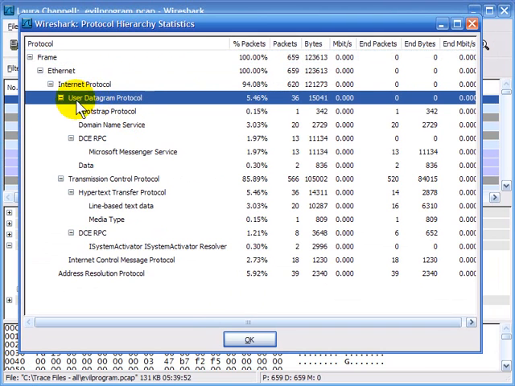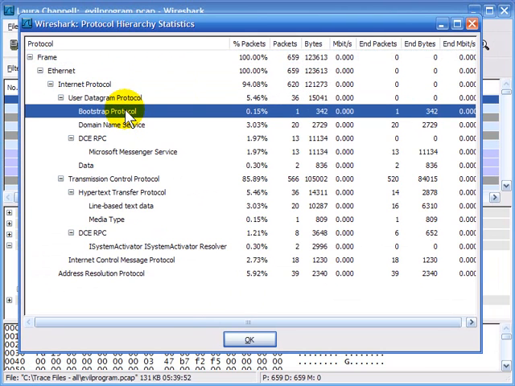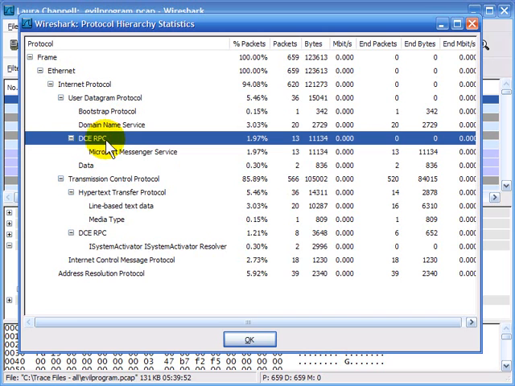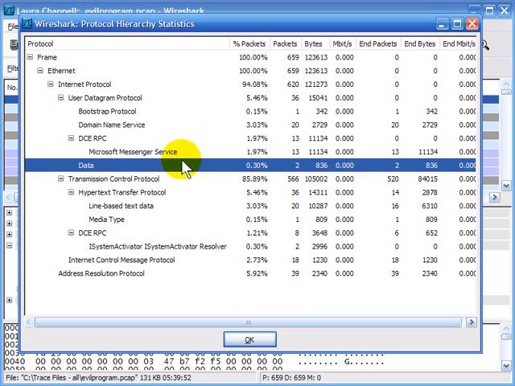In this case, I see there's UDP. Now, I expect Bootstrap protocol to show up because that's DHCP. I expect DNS to show up, but I don't like to see DCE-RPC show up. And it tells me that I have 13 packets that are DCE-RPC. Then I have some packets where I've got UDP with data transferring across the cable. So I don't like seeing that at all.